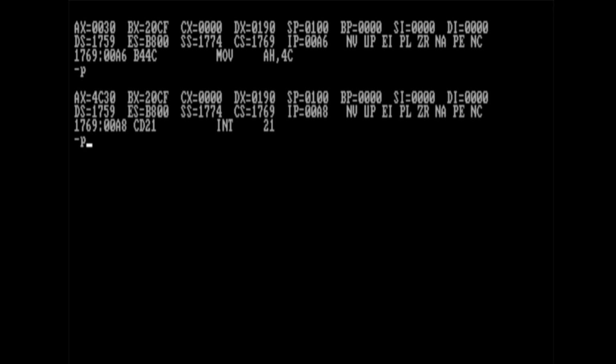Now, what do you think will happen here? Do you think we'll end up back on the DOS command line, or will it be smart enough to know that the program is finished? Let's run it and find out. And it says program terminated normally. So Debug knows that we've terminated the program. So that's a quick run through of the program using the proceed command.